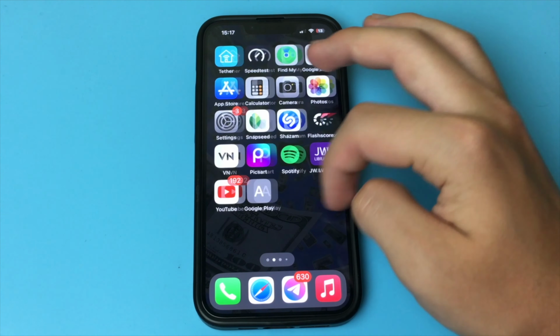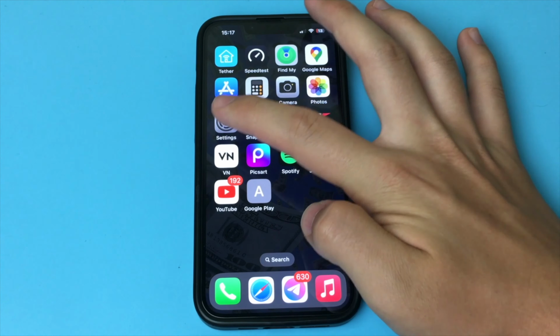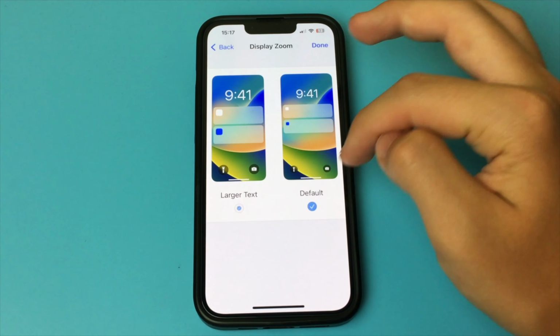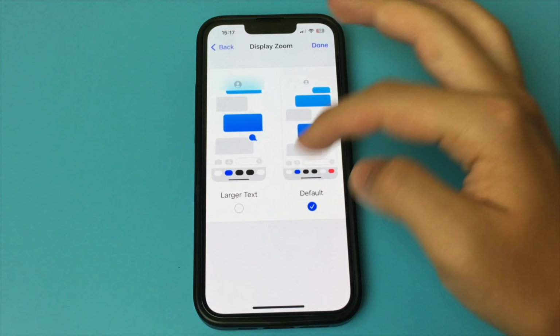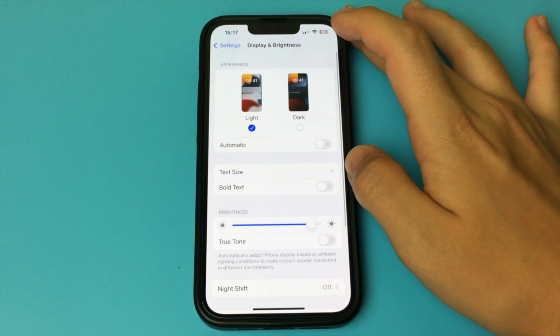We go to the desktop and we see that the icons are now large. If you want to go back to the previous size, go back here, click on Display Zoom, and click on Default, and save. It's very easy to resize the icons. As you can see, it's a very quick and easy way to do it.